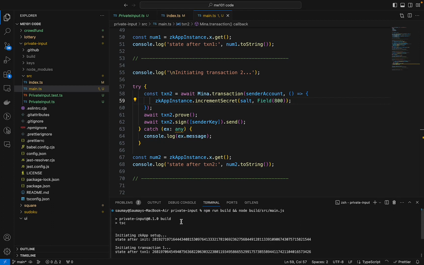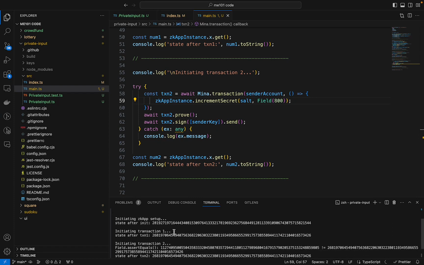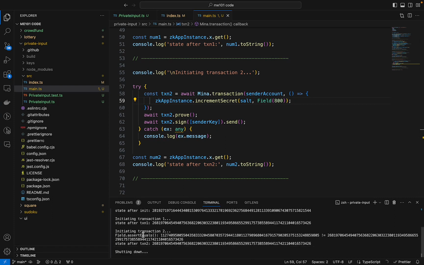So again, the smart contract was built, the zkApp was set up, and an initial value was set. In our first transaction, we change the value, and then in the second transaction, we see the assert statement failing. This is because we passed in the secret value as 800, which is not the current secret value of 751. So you'll see the state after transaction 2 remains unchanged.